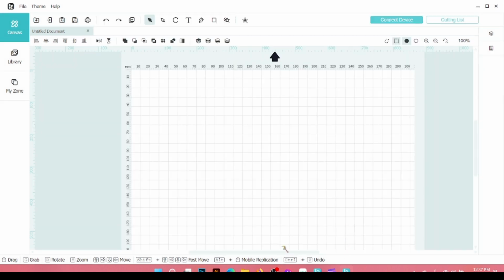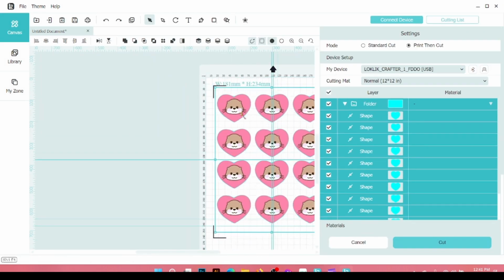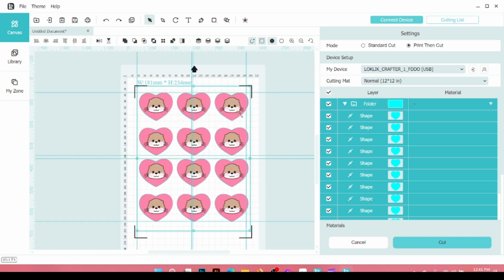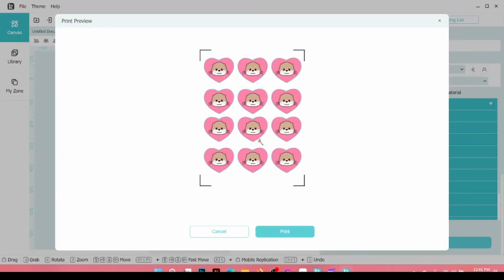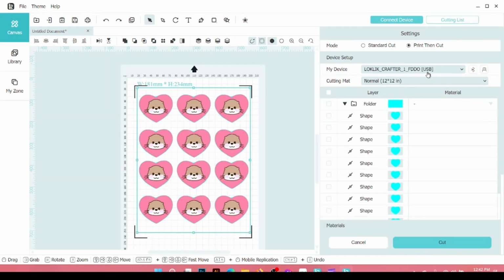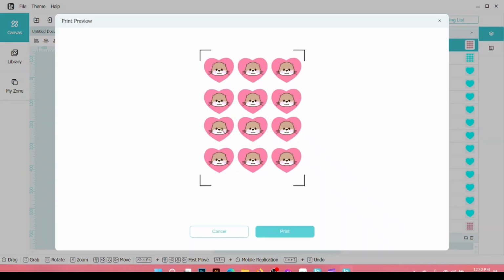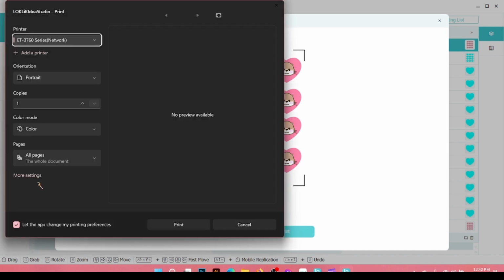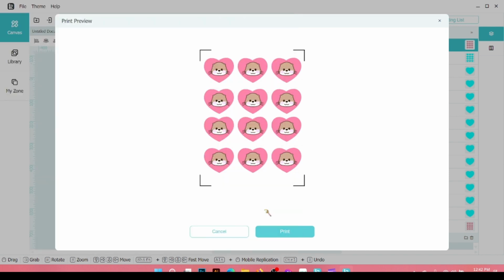So here I am going ahead and putting my print and cut image on my canvas, which you do have to upload your own already set sticker page. I can do this in another video, how to do that, to import it into your Loklik Crafter so you can go ahead and print.